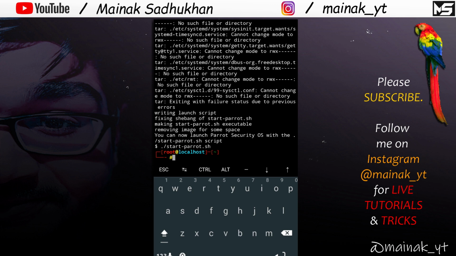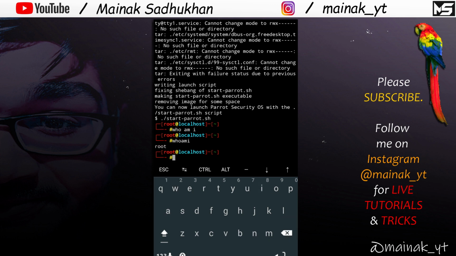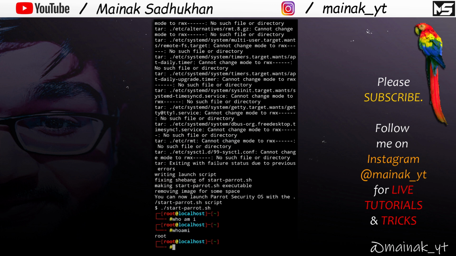If you have seen videos of Parrot Security OS, or if you have also used Parrot Security OS on your desktop or laptop, then you must know this design of the command prompt inside the Parrot OS. By default you are logged in as root in the Parrot OS. Now let us quickly see who am I. So I am the root user inside the Parrot OS, and now we have to head to the next step, that is setting up the desktop environment.